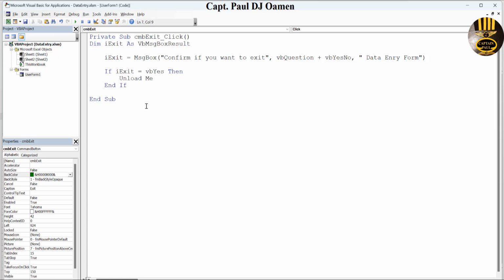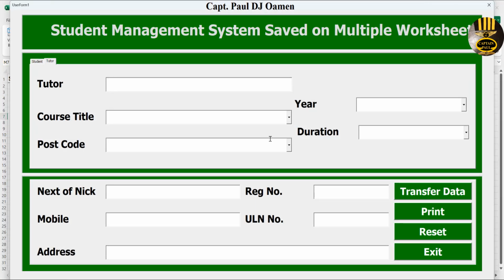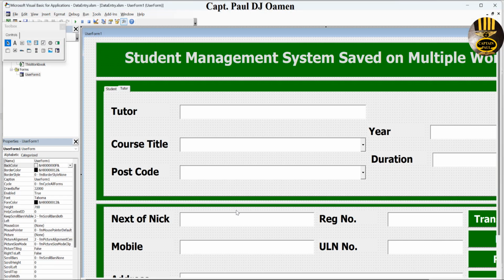Right. So I'm going to try that out. Save, then click on run. There. Okay. Confirm if you want to exit. No, I don't want to exit. I'll just put an error here. Yes, I do want to exit.